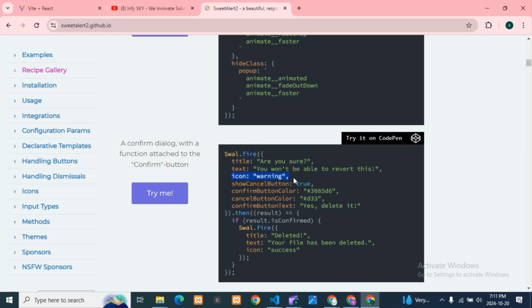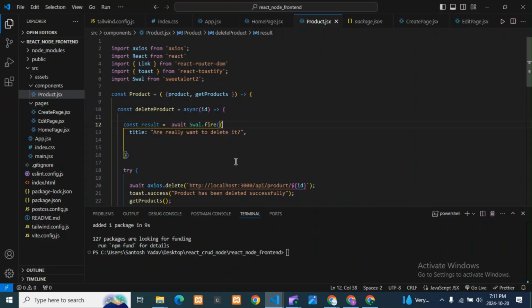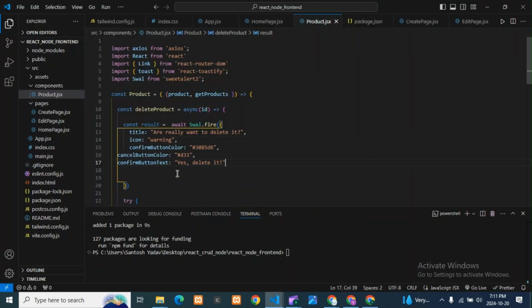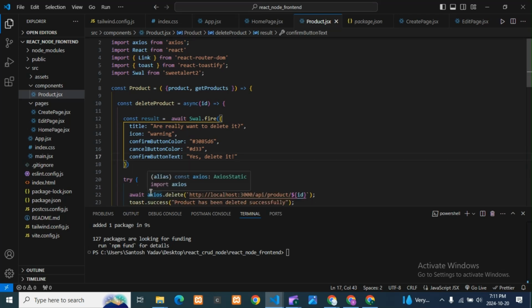So I'm taking this. Then next, we'll take colors also, guys: confirm button color and cancel button color, and this confirmation text box also we will use. So just paste it here. Okay, so this is done, guys, the alert. Here, it will first ask for confirmation, really you want to delete. So this light box will come.